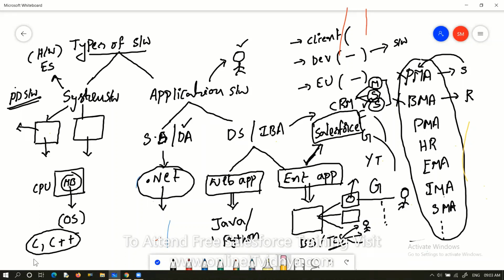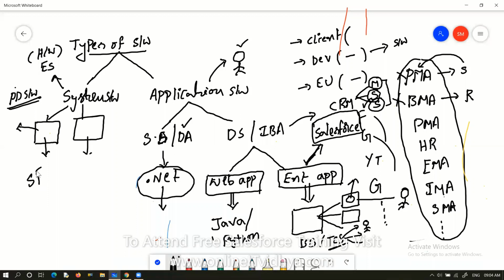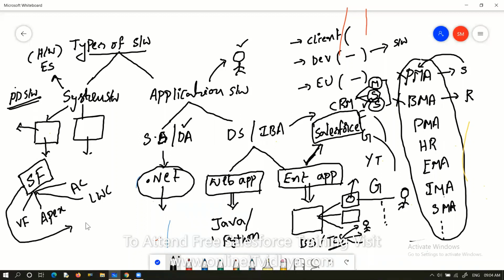Generally, in Salesforce we have Visual Force, which is one language. Apex is one language. The next one is Aura components, one language. Lightning Web component is one language. These are different languages combined, so Salesforce is a bundle of these many languages. By using Salesforce, we can develop enterprise applications as well as CRM applications.